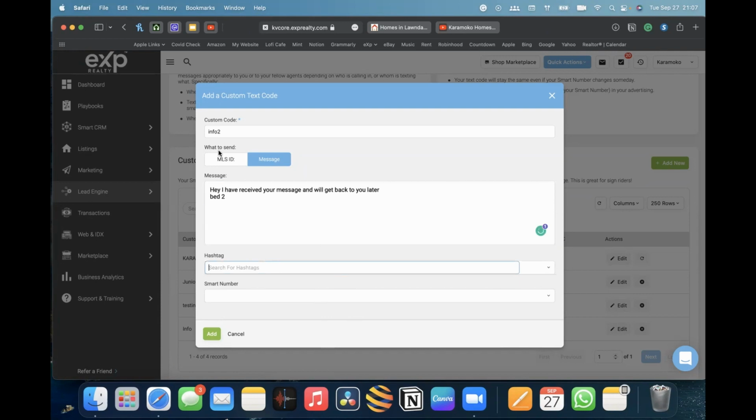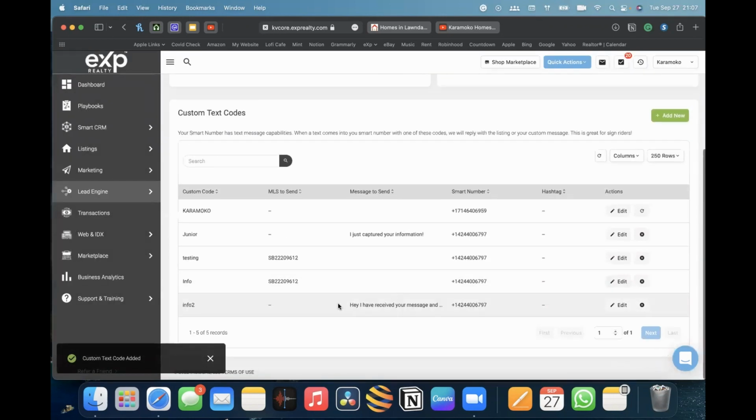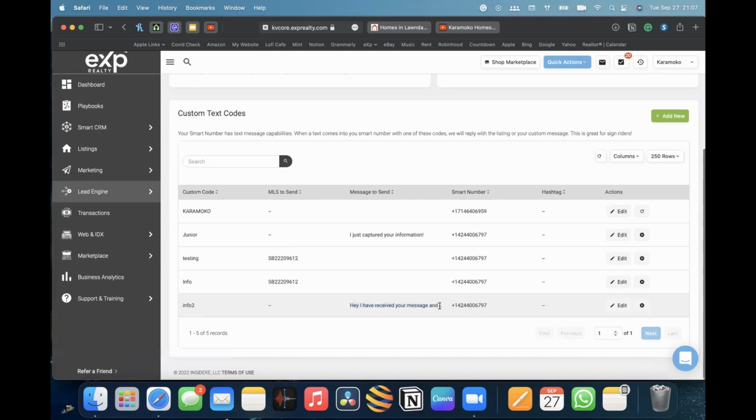Literally, sky's the limit. You could put whatever you want on here and they will see that message. Okay, and just like with the MLS ID section, you can have a hashtag added to them whenever anyone does this. And obviously you could choose your smart number. And if I click add, now if you type info2 and send that to my smart number, you will see this message right here.